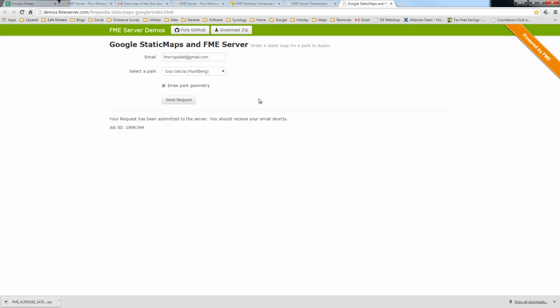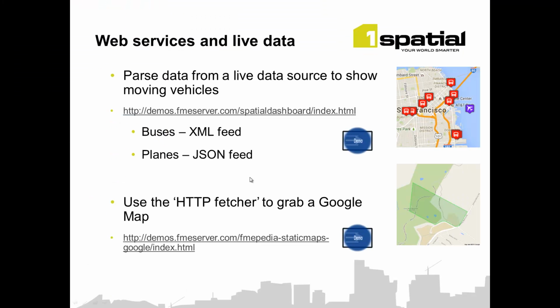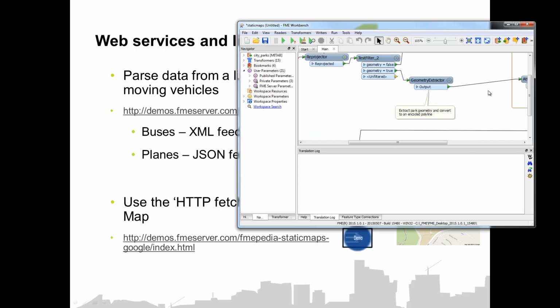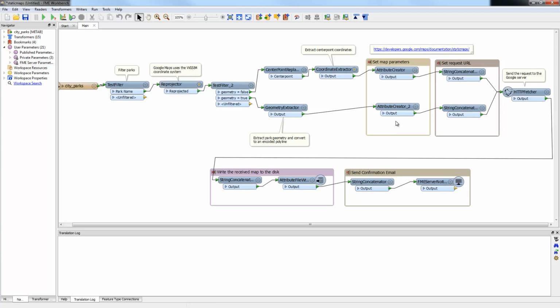So it's a nice little static map example. Again, if you download the workflow there, what you'll actually get is a workspace that shows you how it's done. The key to the process is the transformer, the HTTP fetcher, which sends the request off to the Google Map API. And if I just pop that process up, you can see that in a little bit of detail if you're interested.